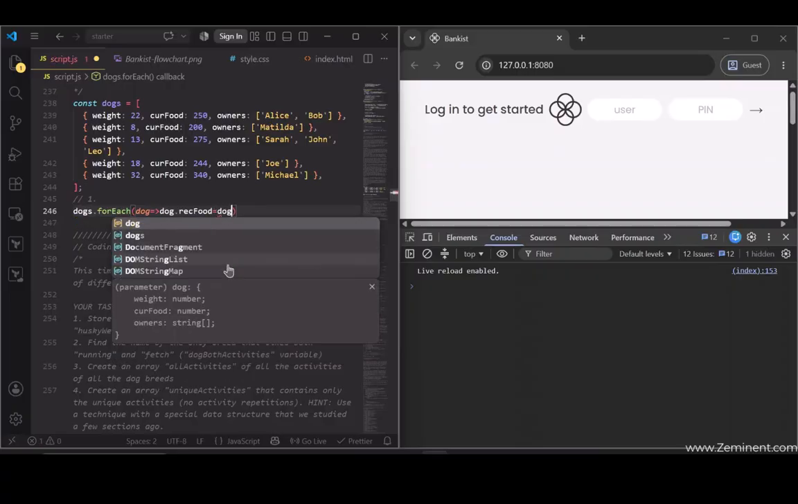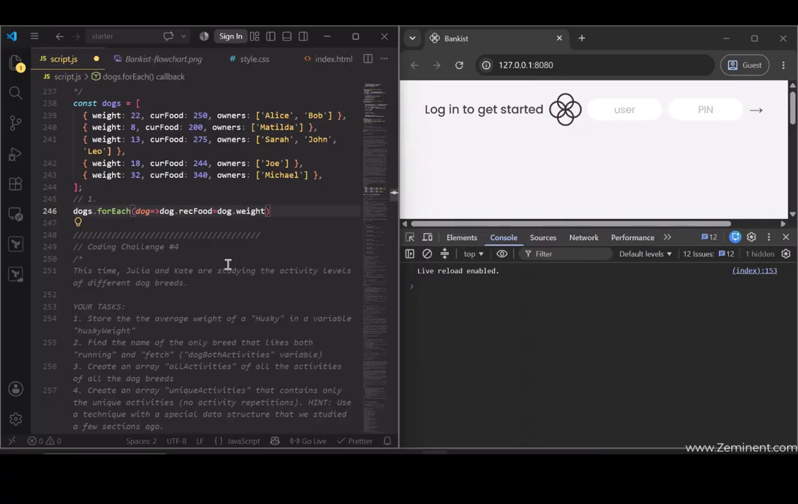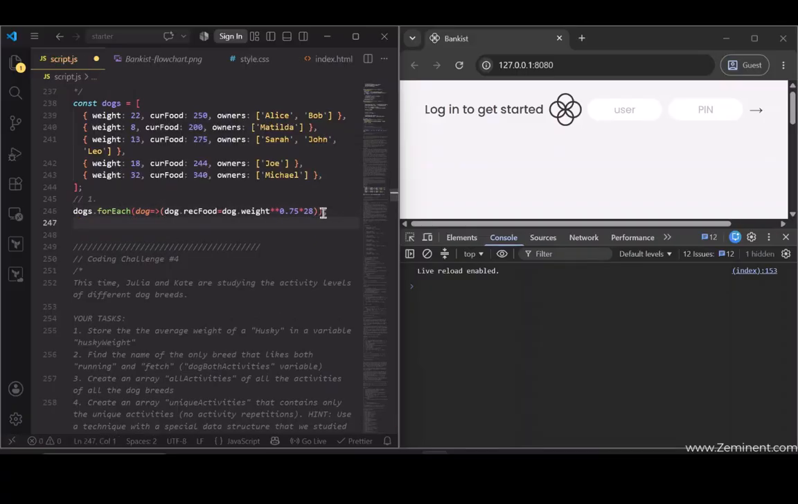So here we'll say dog dot, we need the weight, and then from the formula above we have 0.75 into 28. One more bracket here, and then now what we'll do is console.log dogs.